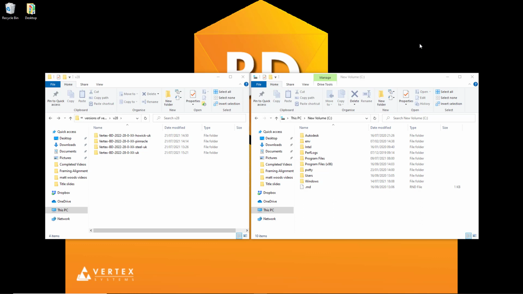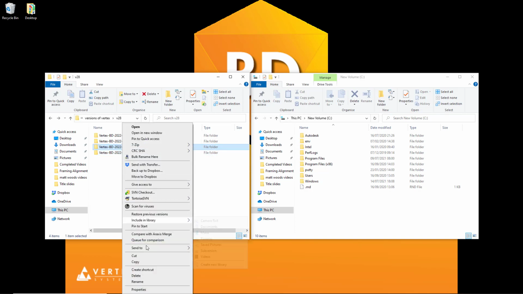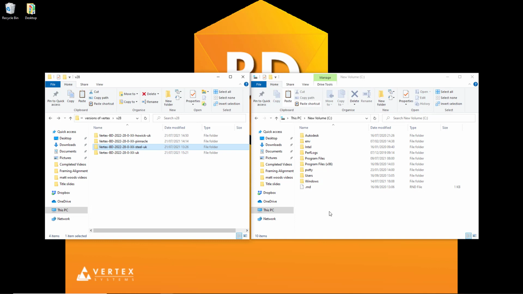In this video, we'll be showing you the step-by-step process to install a single-user version of Vertex BD on your PC. The first step is to download and extract your copy of Vertex BD and open two window explorers, one with your download location of your copy of Vertex BD and the second with your computer's C drive open as well. Once you've got both of those open side by side, like shown on the screen, you then need to copy the extracted program folder into your C drive as shown.